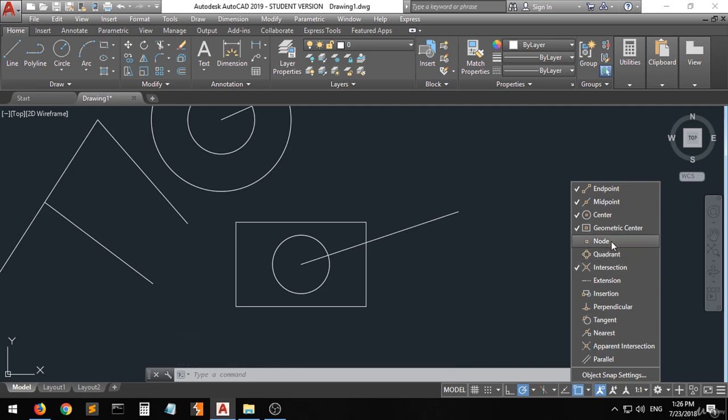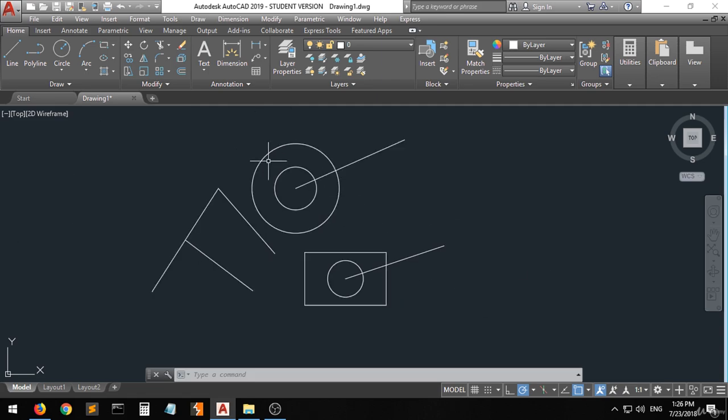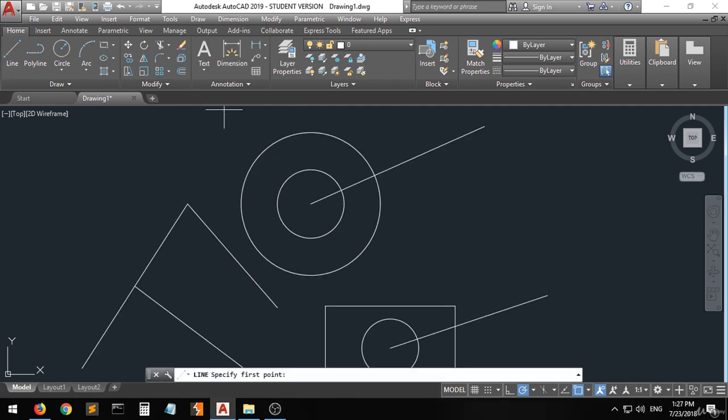We have the node one, we have the quadrant. Activate the quadrant. Let's see what we mean by this. If you want to draw a line from the quadrants of the circle, you can choose this option. The line again, you can see from this quadrant, from this, all the 4 quadrants of the circle, you can choose this feature.